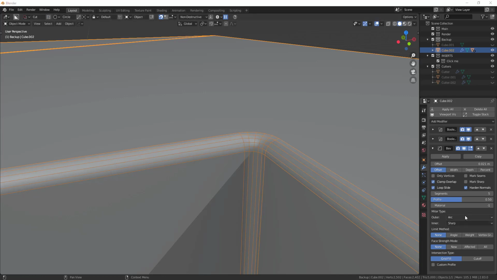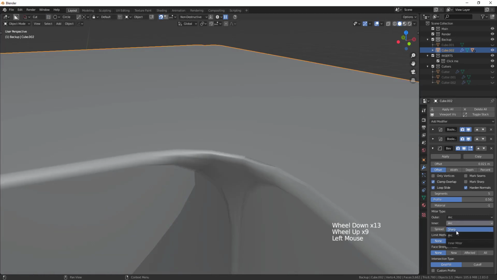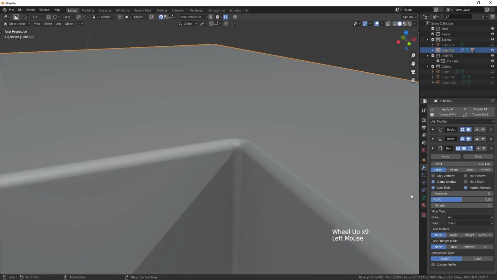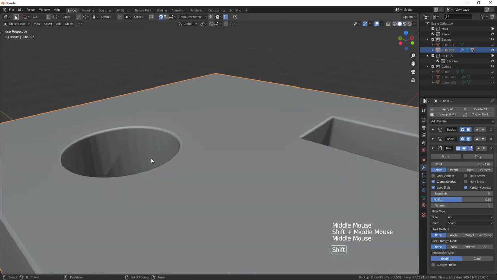As for inner miter type, I honestly never touched that, so I don't really have a practical use for it. I don't think I've ever had to change this to anything, and if you do, it just looks sloppy. You really only have to worry about the outer miter type. That's the main one.